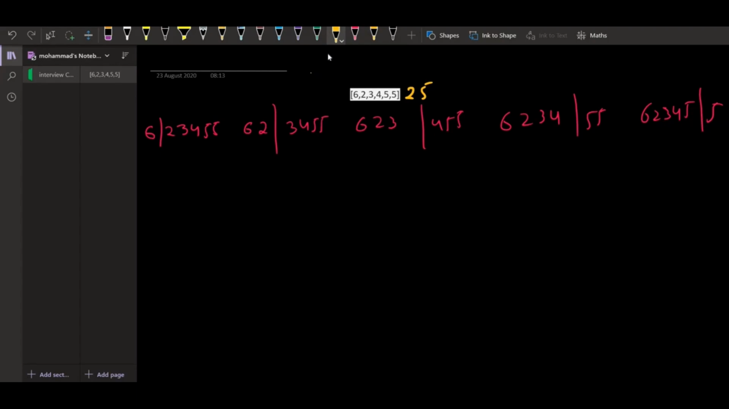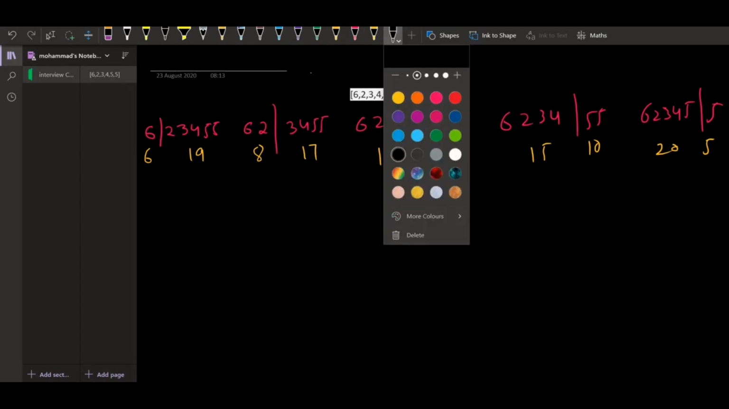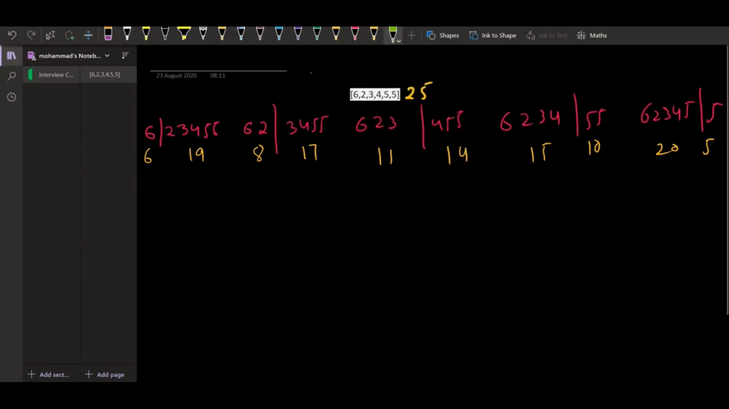Now, the summation for the left part in the first case is 6. Here it is 19, 8, 17. For the left part, 11, 14, 10, 15, 20 and 5. So these are the distributions and these are the respective summations. Let me name them first. So this is my first distribution, this is my second distribution, third, fourth and fifth. Initially I have six elements, so I will have a total of five possible distributions.